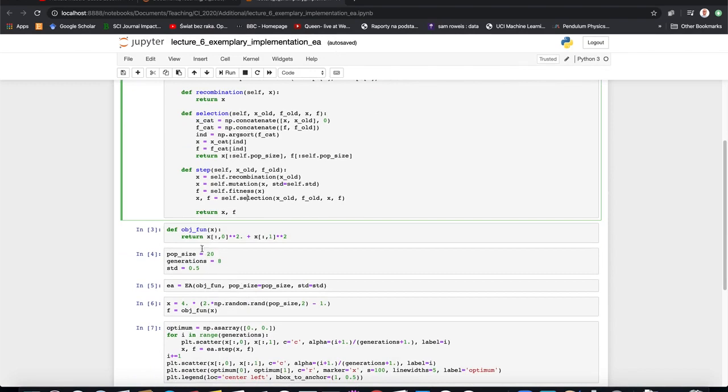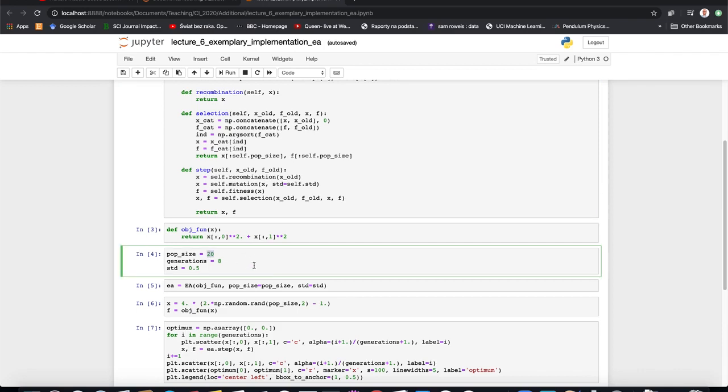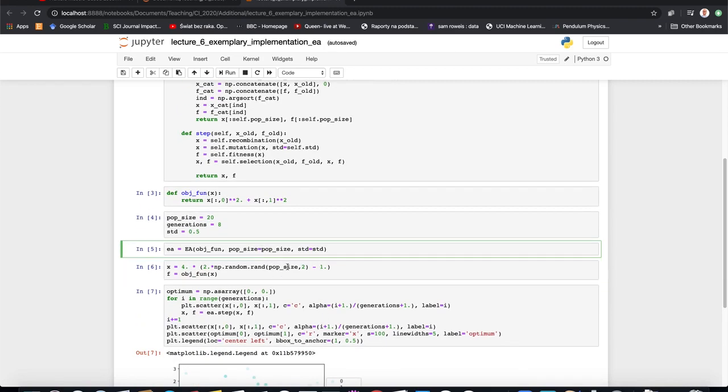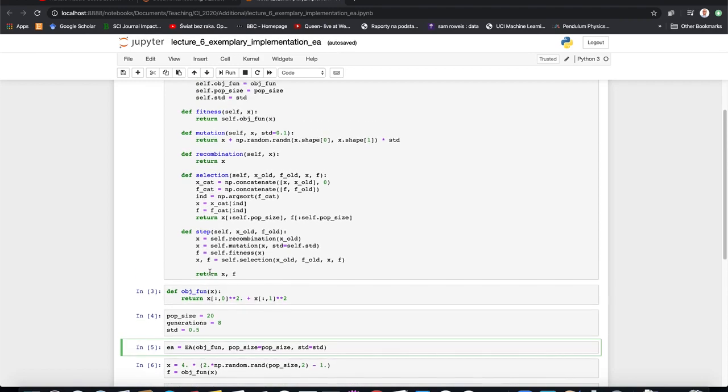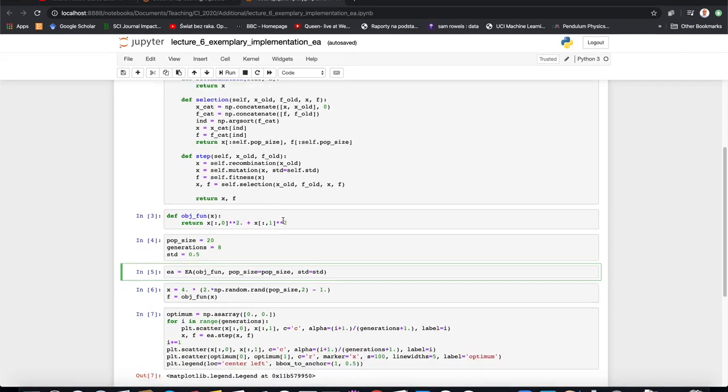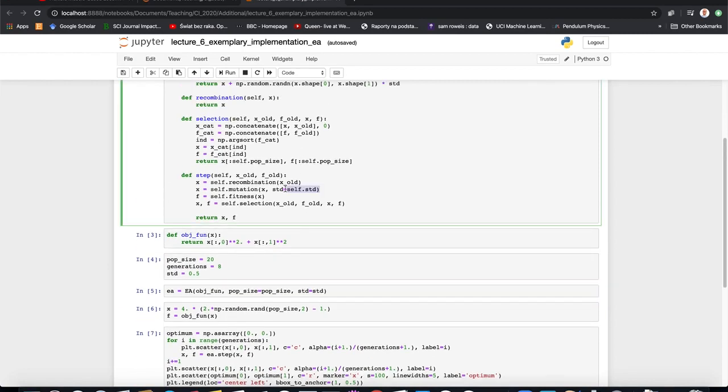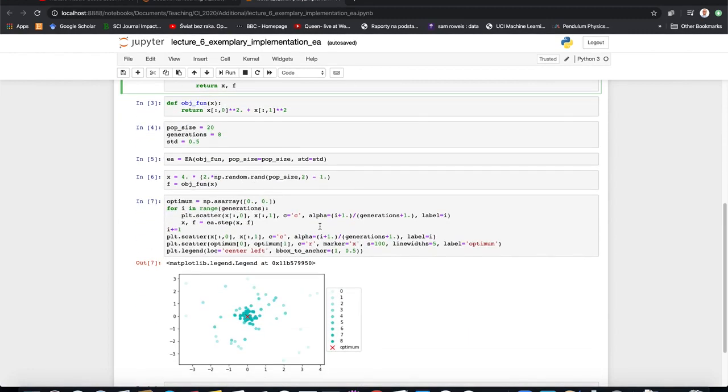In this example, we picked our objective function to be just a quadratic function, so the optimum is at 0, 0. We picked 20 as a population size. We picked 8 generations or 8 epochs, and standard deviation to be 0.5. Why 0.5? It's just from the air, okay? So it was taken to be like that. Here we make an instance of our class with given objective function, population size, and standard deviation. Please remember that, right now I see there is a mistake, because here we define standard deviation, but here we have the standard deviation to be self.standard deviation. It's fine. It's correct, okay?